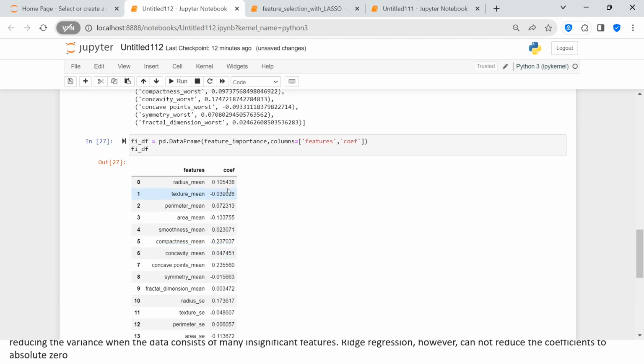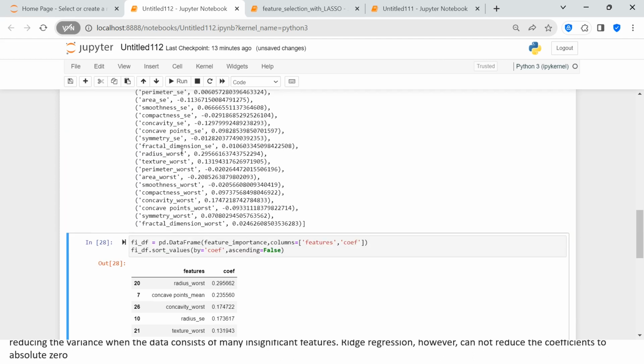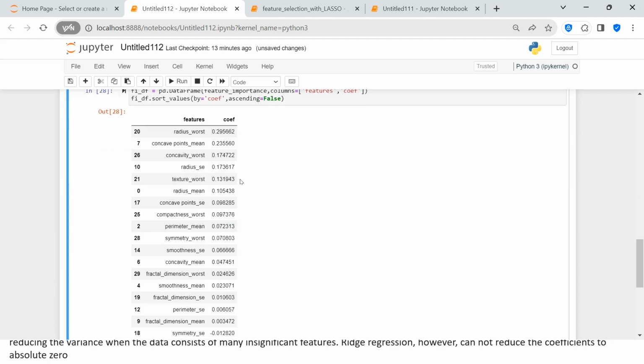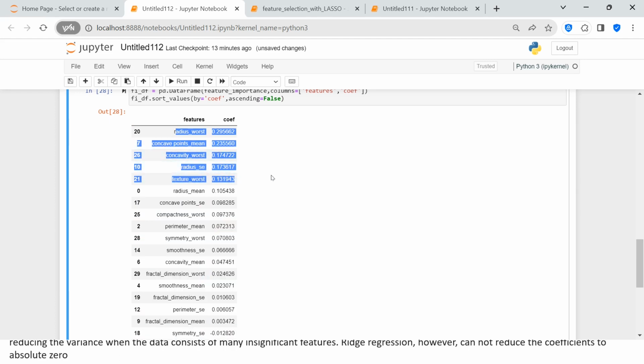Now the most important feature I want to keep at the top. So for that I'm going to say sort values, and inside that I'm going to say by equals coef, and here I'm going to say ascending equals False, so that it sorts in descending order. Now if you see, if you want to take the top 5 features, then these are the set of top 5 features which you should be selecting for your model training and model building. Okay, so this is how you can utilize ridge regression for feature selection.